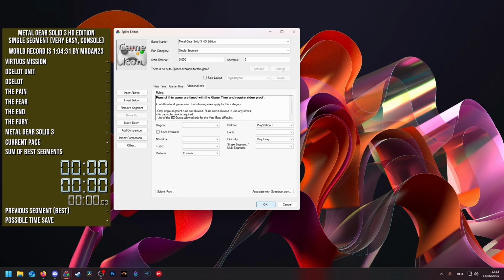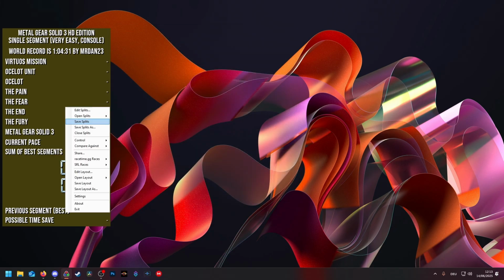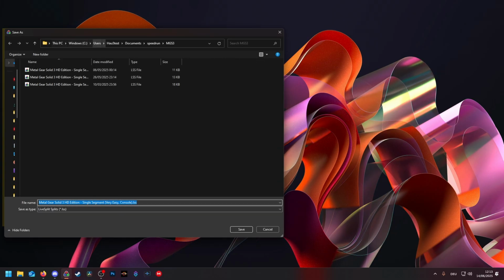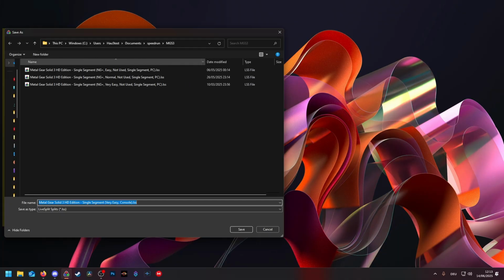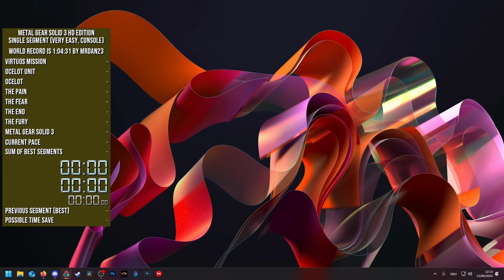But before we do that, let me show you how to also manage your files. If we go here, right click and then Save Splits As, you can see I already have my user folder, Documents, Speedrun, MGS3, where all my splits files are included. It gives it a very long name already. This is very cool because this is an automatically created name by LiveSplit, and it uses all the information that we have: the game, Metal Gear Solid 3 HD Edition, the category, single segment, and then in brackets the subcategories that we've given it, very easy console. So I know this is the LiveSplit file for the leaderboard that I want to participate in. I can go ahead and save it here, and that's that.